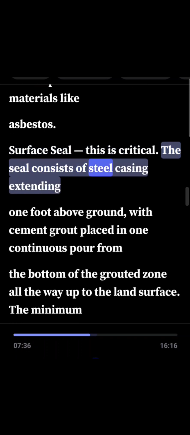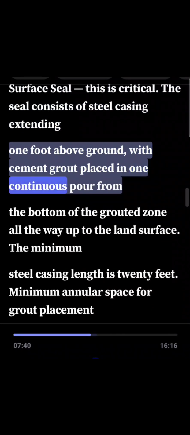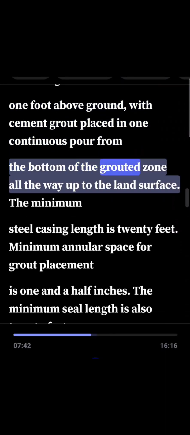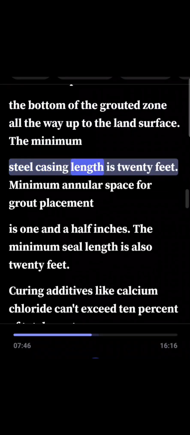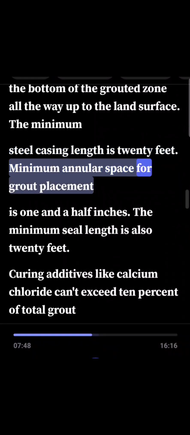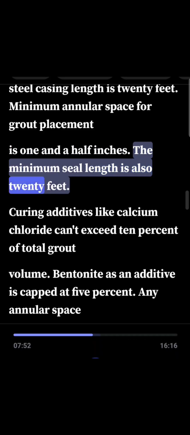The seal consists of steel casing extending 1 foot above ground, with cement grout placed in one continuous pour from the bottom of the grouted zone all the way up to the land surface. The minimum steel casing length is 20 feet. Minimum annular space for grout placement is 1.5 inches. The minimum seal length is also 20 feet.